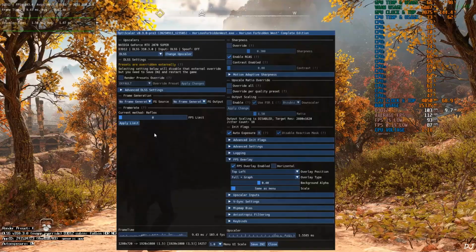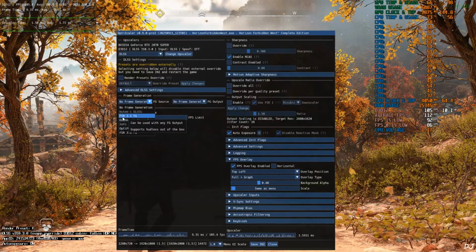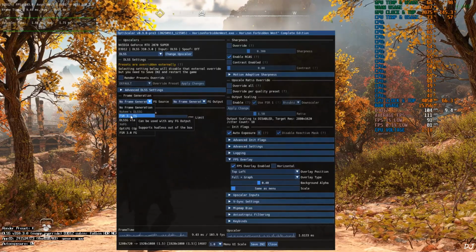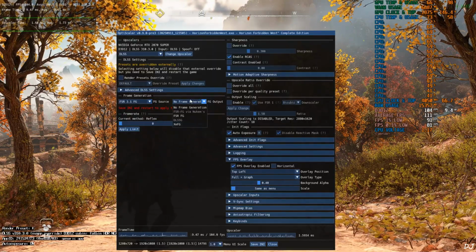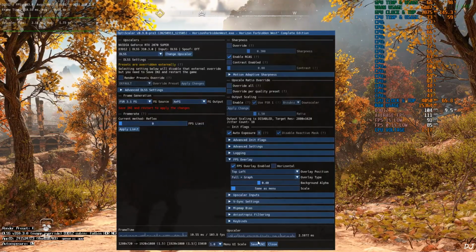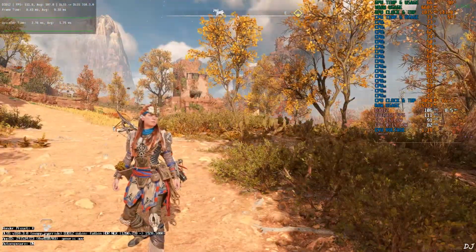Let's open the mod menu. Click on the drop down bar next to FG source. Select FSR 3.1 FG. Do not select DLSSG via Streamline as the option. Now click on the drop down bar next to FG output. Select XeFG as the option. Save and close. We need to restart the game.